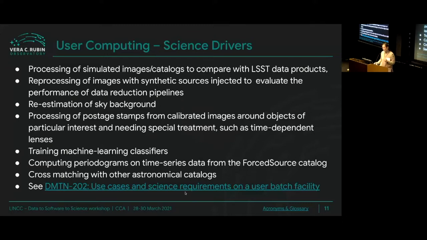We have a document here where you can read up on our use cases, but I think a lot of interesting use cases have been discussed already today at this meeting that might also help us to think about how we should design the user computing services.